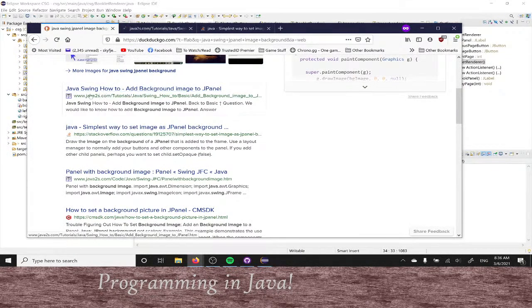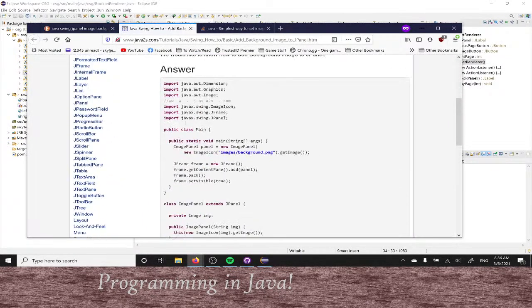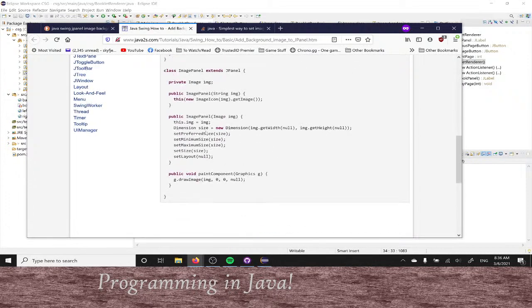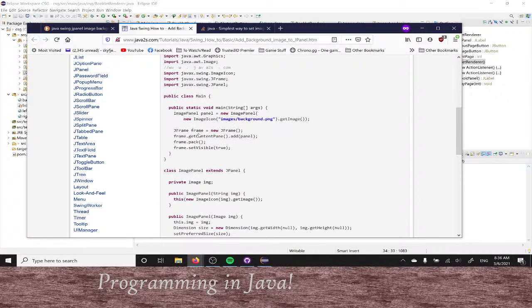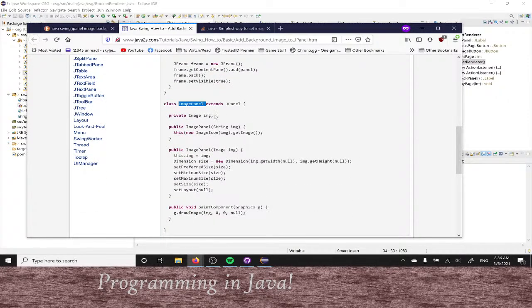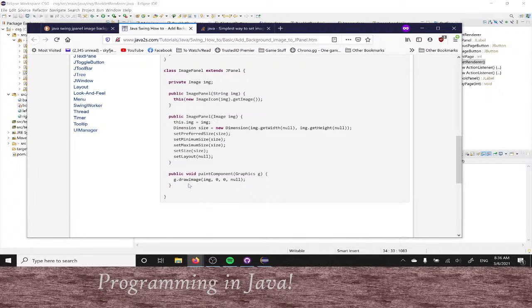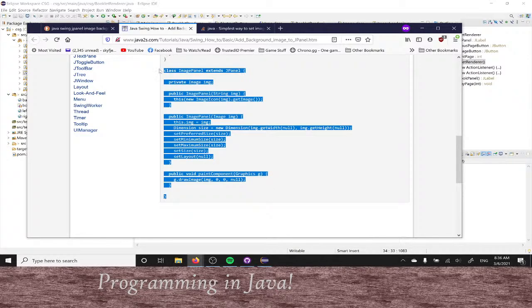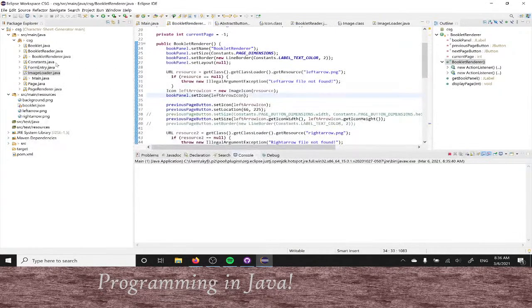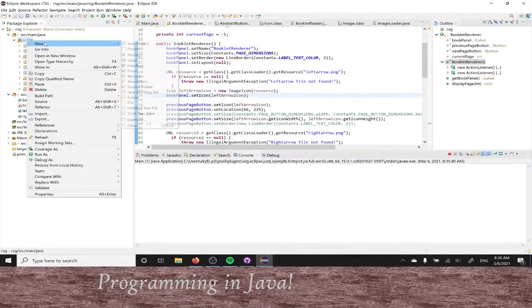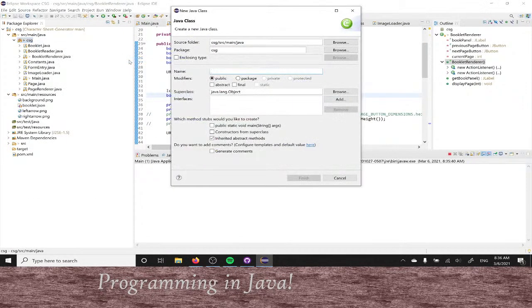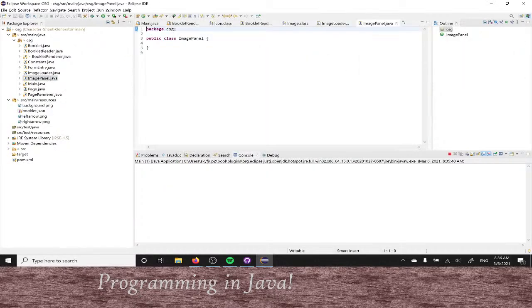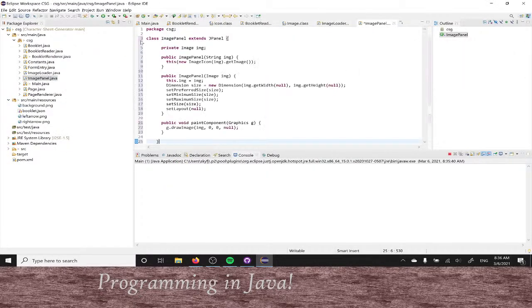Add background image to JPanel. Image panel. Yeah, looks like they're making another image panel class. So that is the way to do it. And then paint component draws the image. Okay. We'll just nick this. I don't know why that isn't built in as something easily available. It's okay.